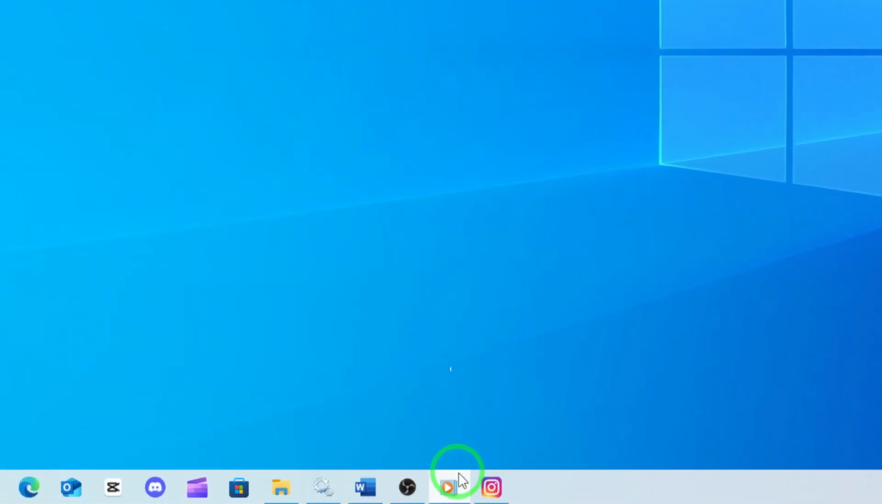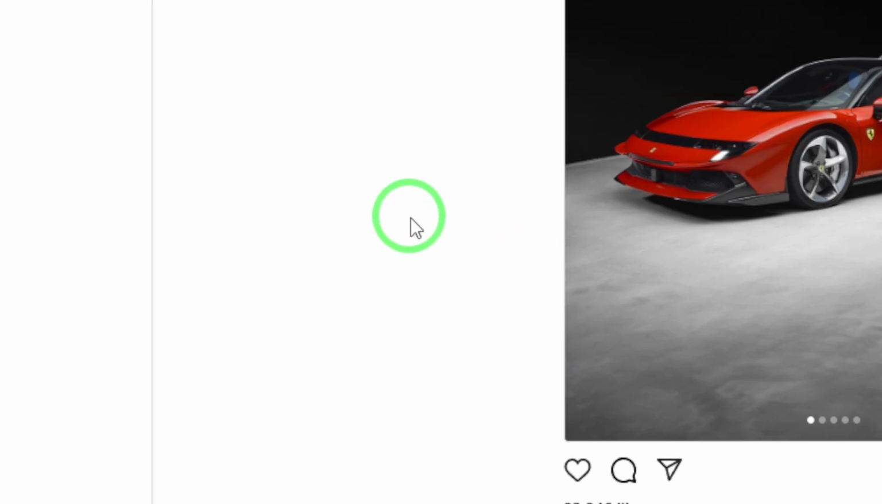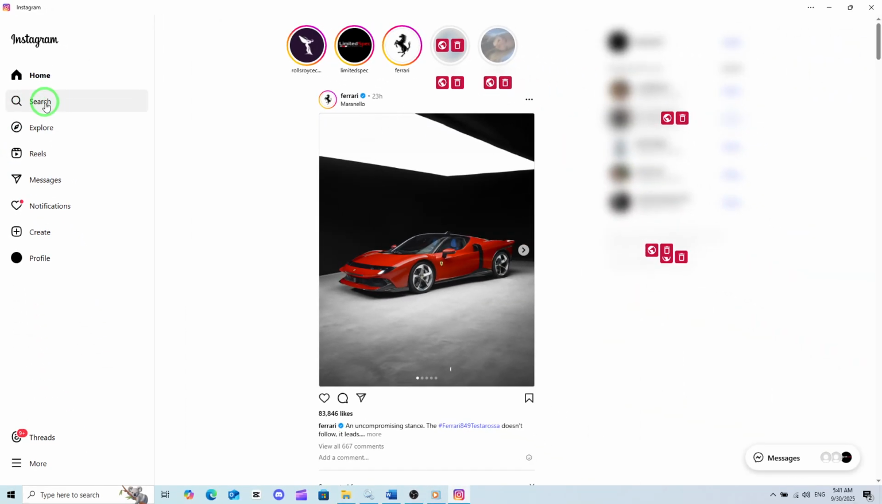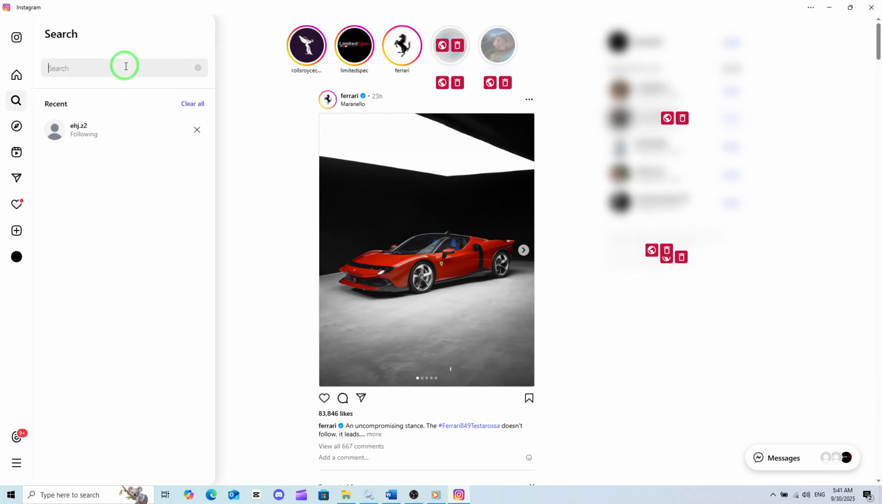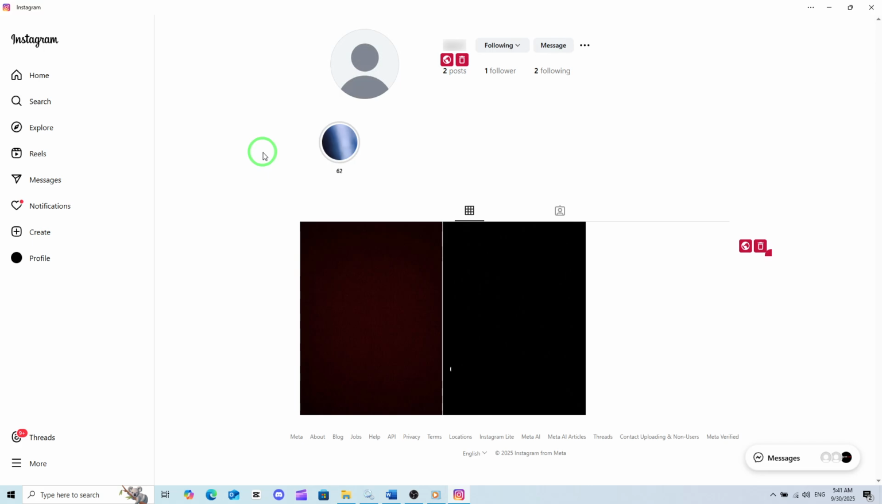Once it loads, you'll notice the familiar layout, but the key options are slightly updated. Look over on the left-hand side, where you'll find the menu bar with different icons. Here, you'll want to click on the search option. Next, type in the name of the person you want to message. As you start typing, their profile should appear in the results below. Select their profile to open it up.